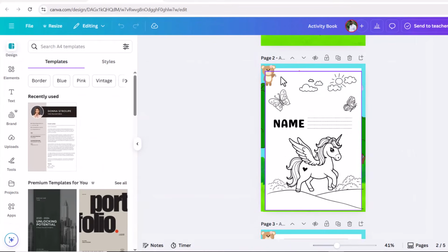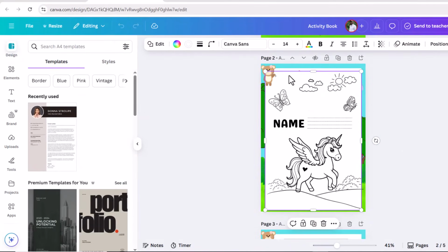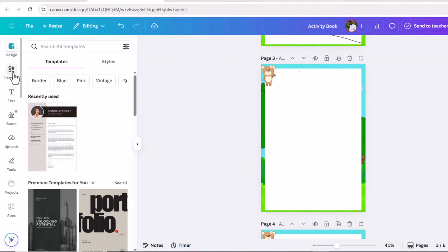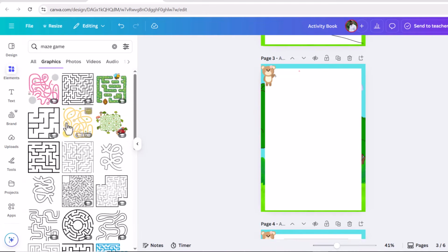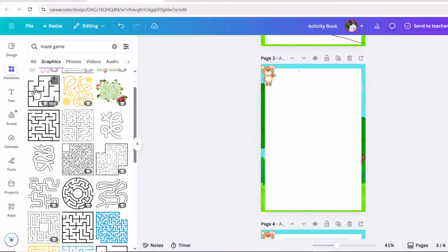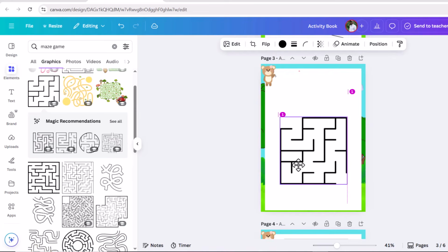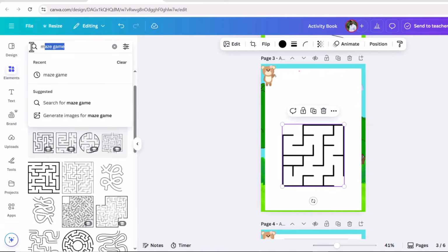As I want to keep the pattern the same, I would just copy this white background and paste it on the third page. Go to Elements and search here Maze. I'm going to add an activity. So, just go to Graphics. Let's choose this.